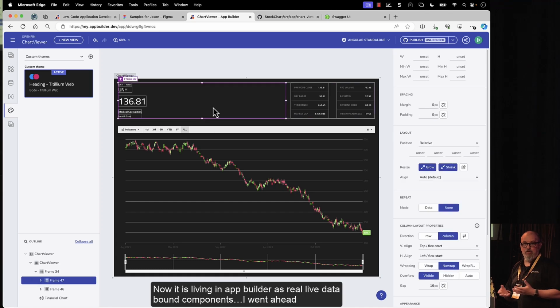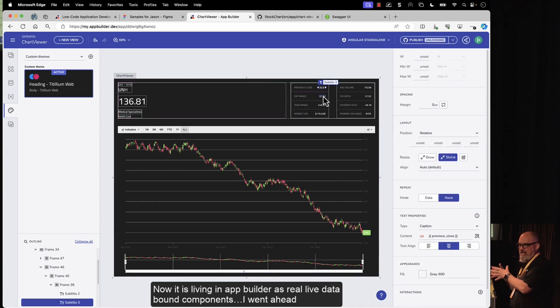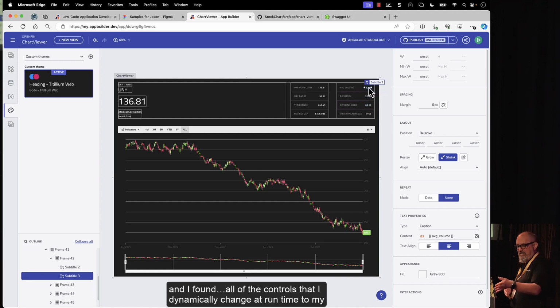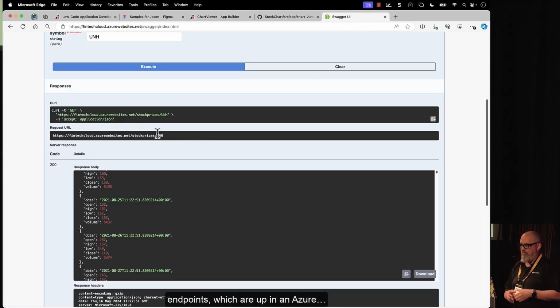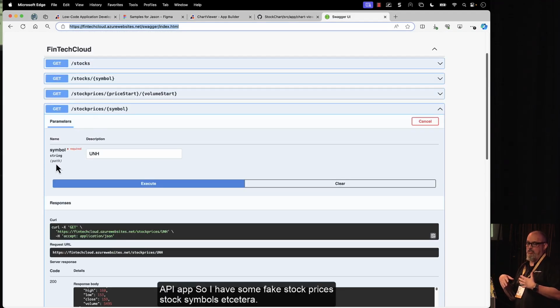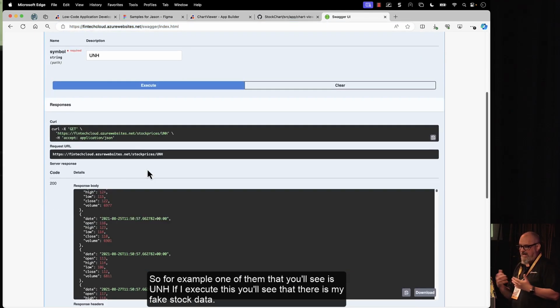So what I have here is an actual pixel-perfect representation of what I had inside of Figma, but now these are actual components. As I'm selecting these, you can see the DOM on the left, you can see property editors on the right. What I'm doing is I'm actually binding to an API. So we support things like OpenAPI. I have an OpenAPI which has some fake stock data.